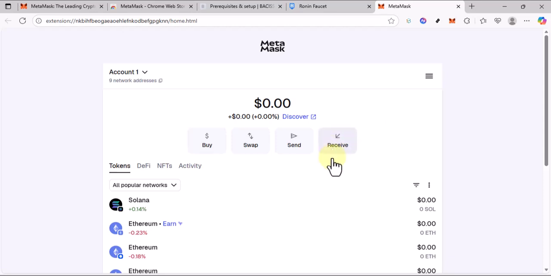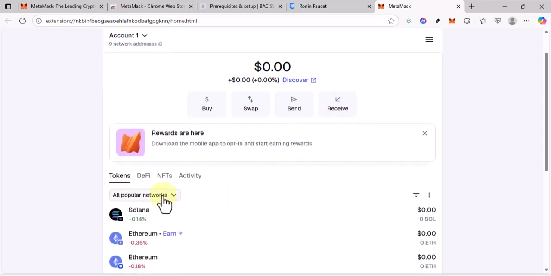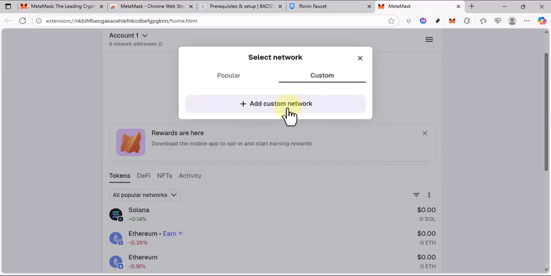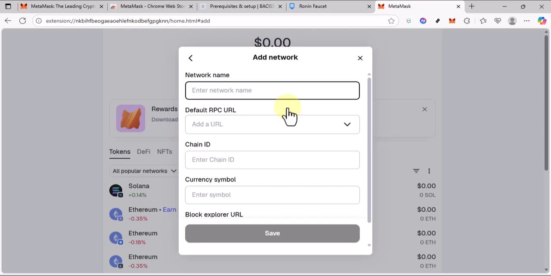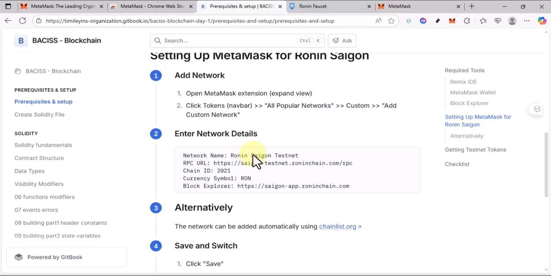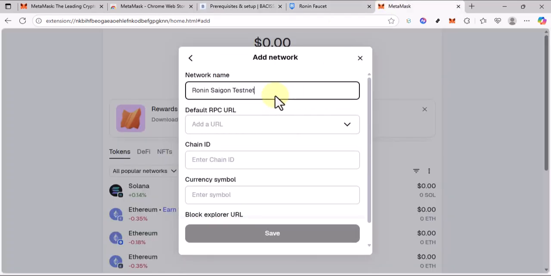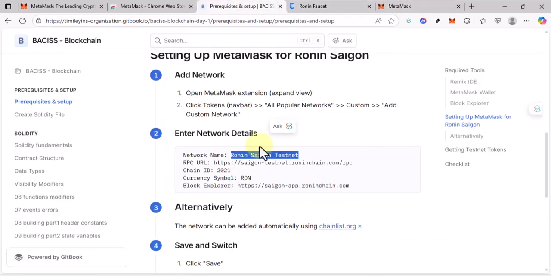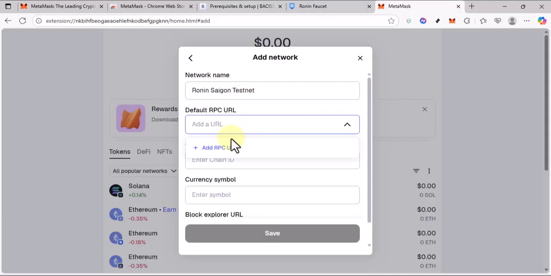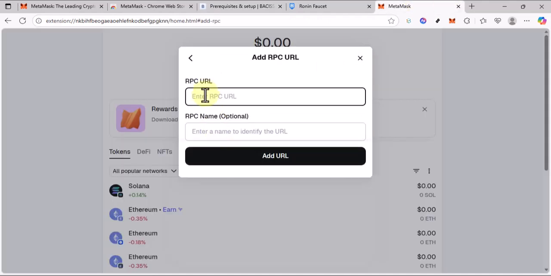Now that we are here, just come to all popular networks, then come to custom, then click on add custom network. It's going to ask you for the network name. I will share the details with you. Check the description box. For the network name, just copy the name and put it right here, Ronin Saigon Testnet. Then it's going to ask you for the RPC URL. Just copy it here also, and add the RPC URL. Very simple and easy.